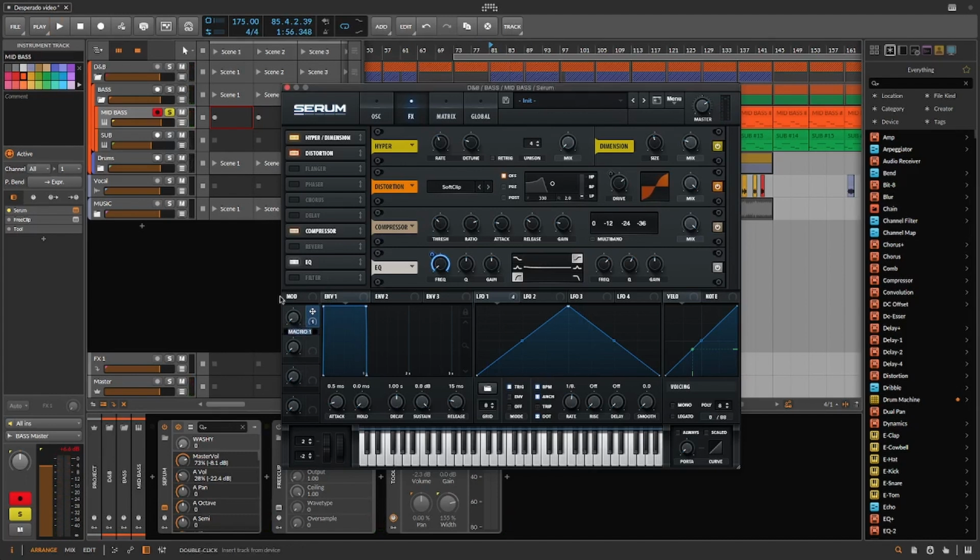Let's just name this so we know what it is. It's always a good idea to name your stuff, guys, so you know what you're doing. So there we go, EQ, nice and easy. And the last thing I would add on here is the reverb. So I'm going to put the reverb after the EQ in this case.